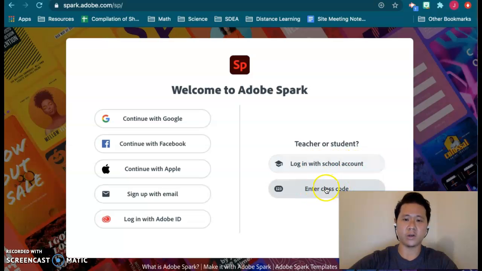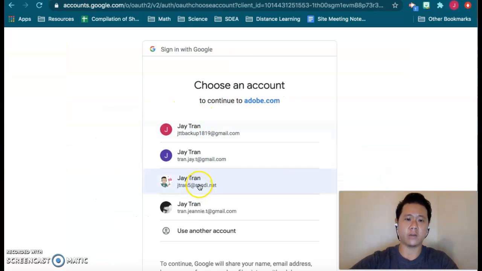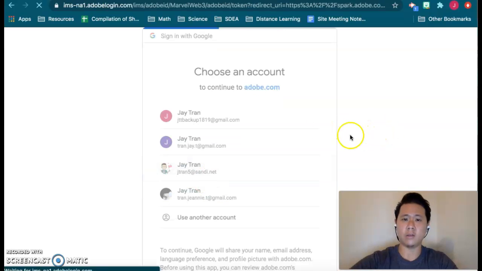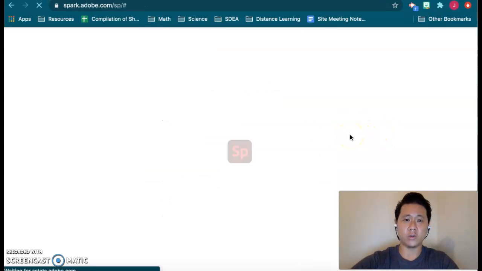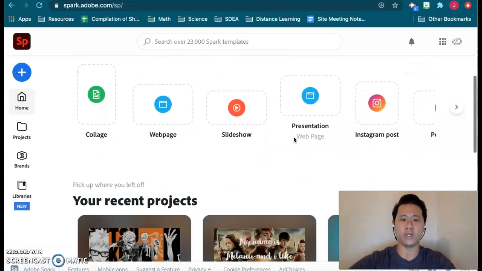We do not have a class code, so make sure you click continue with Google or log in with the school account. A pop-up window is going to pop up right there, and you're going to click your username or type in your student ID as well as your password. And here you'll be redirected to the Adobe Sparks homepage.